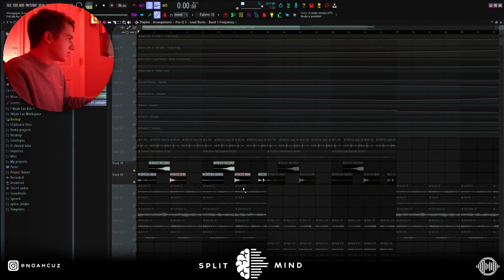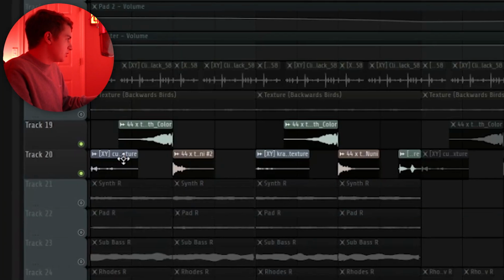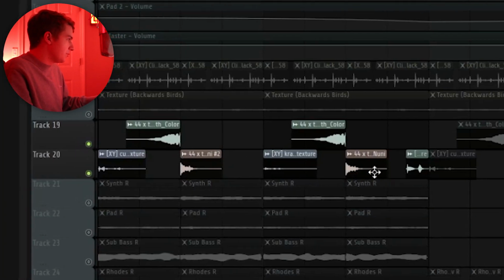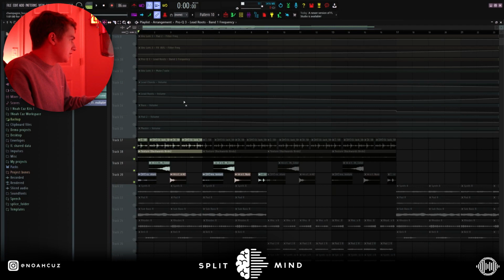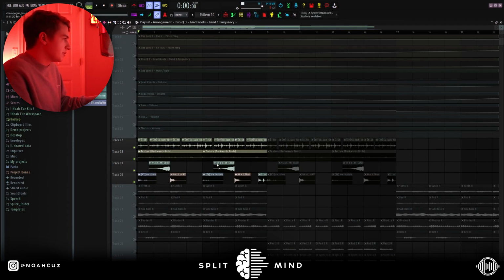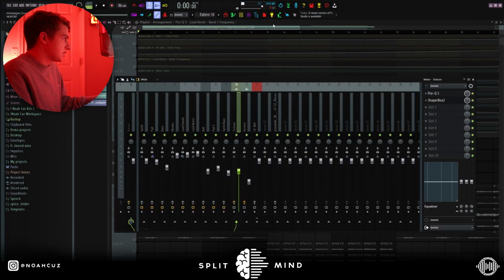Next, I wanted to get some one-shots going to give it even more texture. So I added a bunch of these one-shots in and I reversed some of them and pitched them to match the key. I'm gonna play these together with the textures, that way you can hear what they all sound like together. They all complement each other and they're also driving the rhythm of the melody. So this is what they sound like.